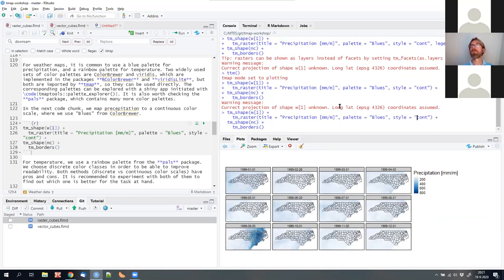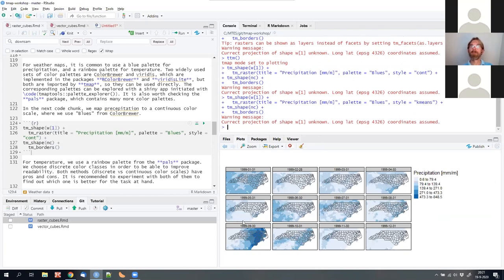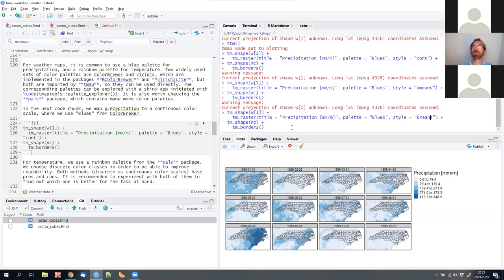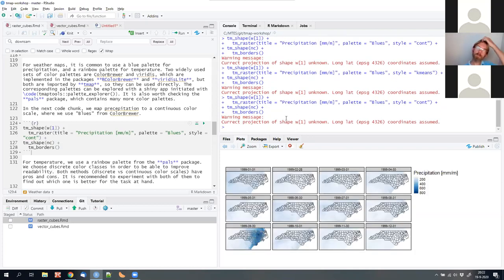So again, with style, if you use the k-means that I used earlier, the advantage of discrete color palettes is that you can read the values from the map. You can say, okay, this is the middle blue, the dark blue is over here. But the disadvantage is that you can't see how fluid the distribution is. If you use the continuous color scale, then you really see how the value varies geospatially.